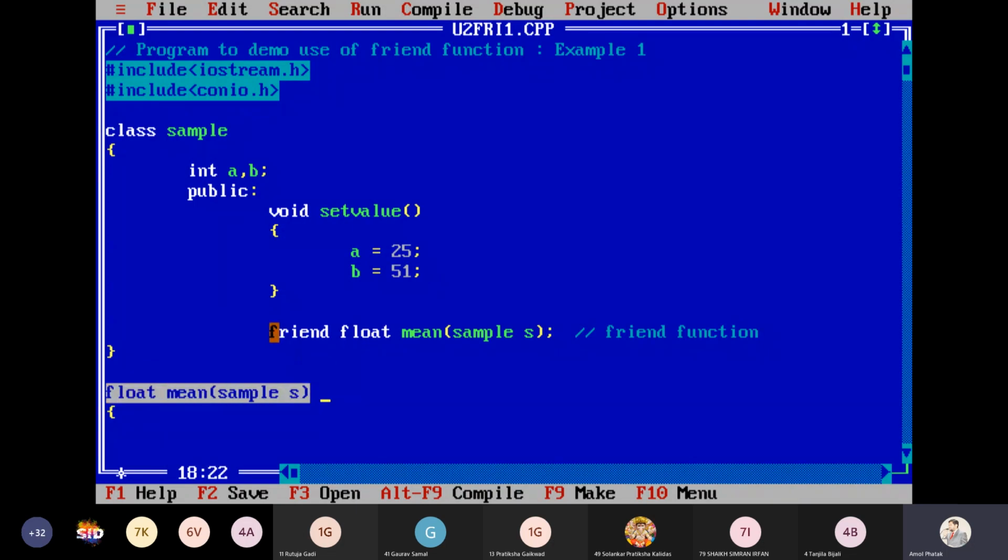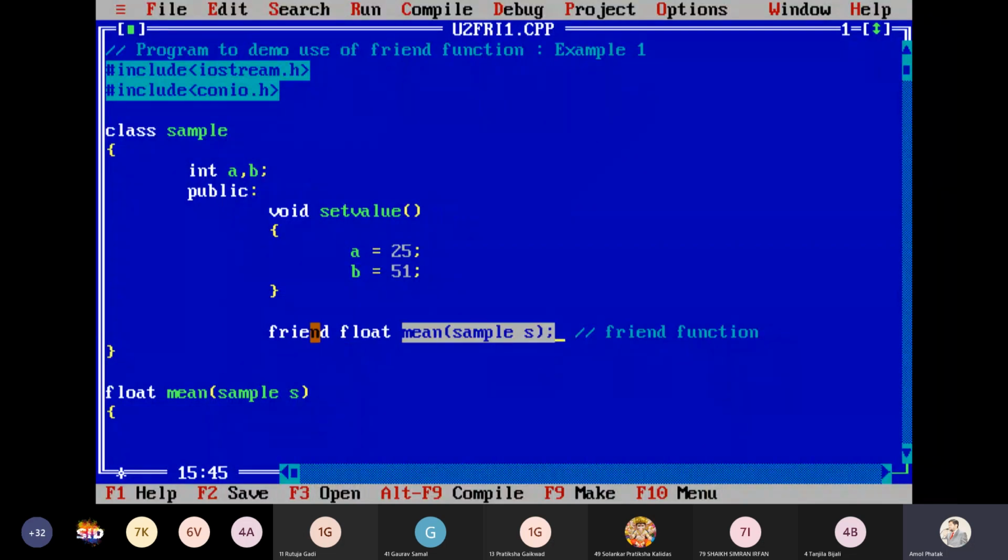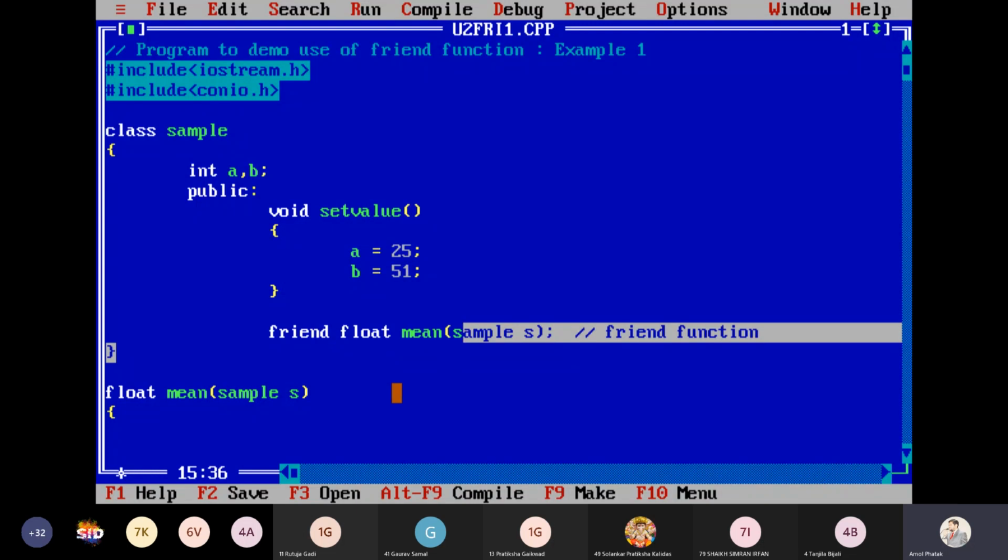Friend indicates that, for this sample class, this function is declared outside the class. It is not part of the sample class, but it is declared elsewhere, and it is a friend of this class. So this class sample can have access to this mean function. That is the meaning. So this is my function definition.